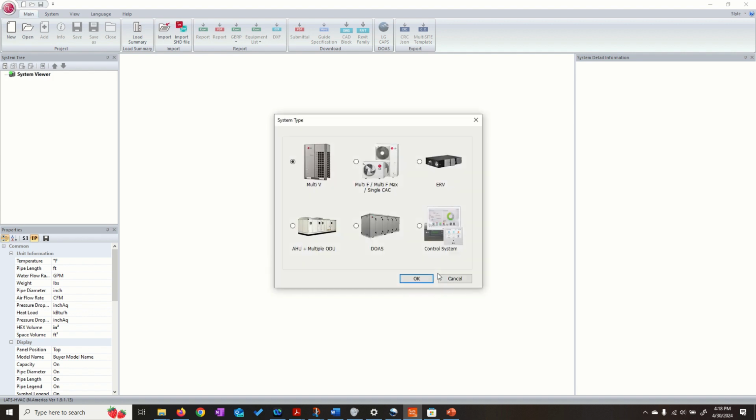Now that project setup is complete, we can now start to choose equipment and set technical information. At first, you are prompted with a wide variety of HVAC options. For most of us, the Multi-F, Multi-F Max, and single option is what we will be using.